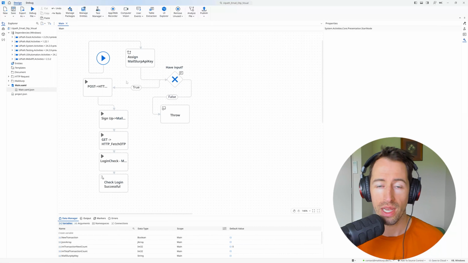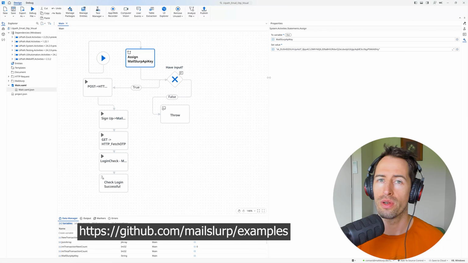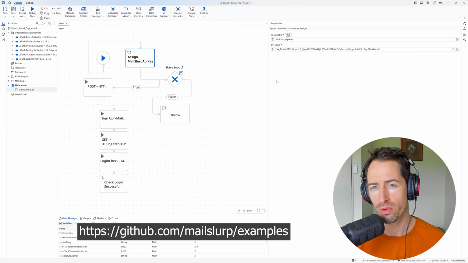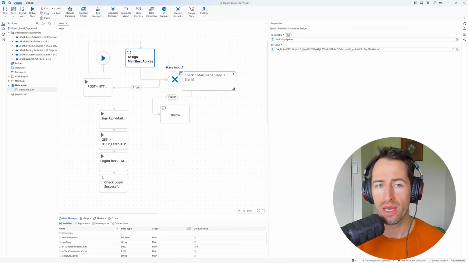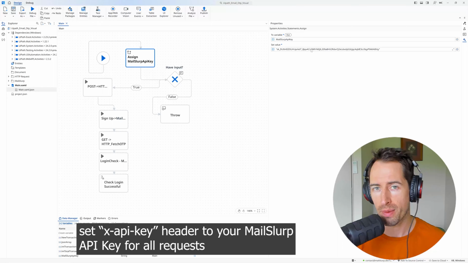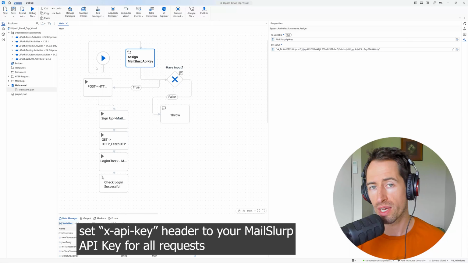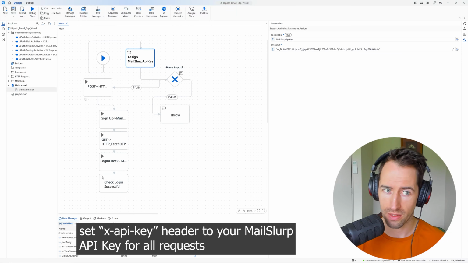So let's go over now each step we use to initiate this automated test. All of this code is available on GitHub at the link shown or in the description below. So the first step we do is we assign a MailSlip API key as a variable. So here is a step first. If the key is not assigned, then we'll throw an error. And if not, we'll continue on to the next step. So I've added in my API key that I got from the MailSlip website. And we will use that in the next step to create an email account.